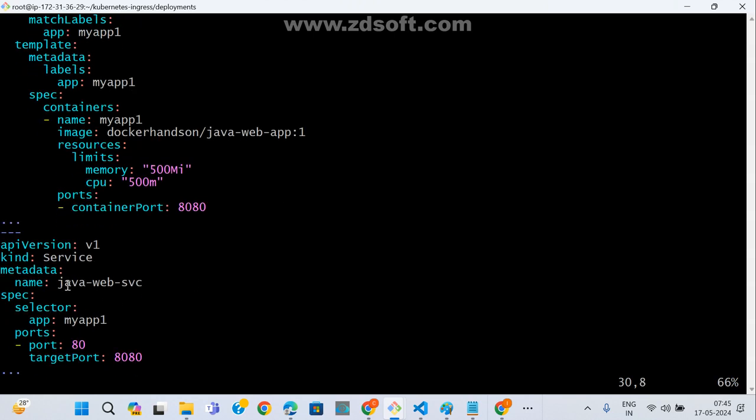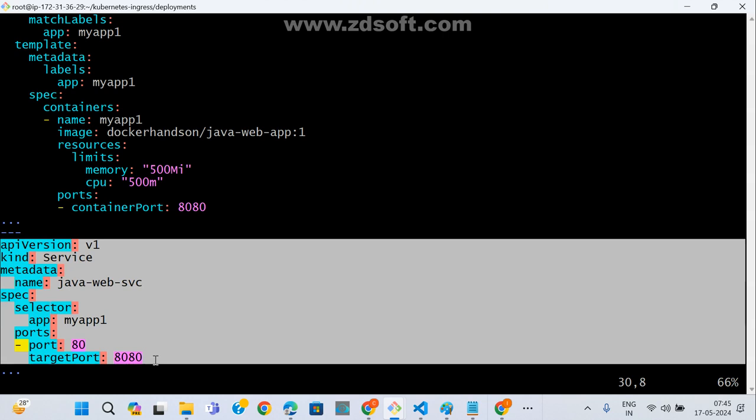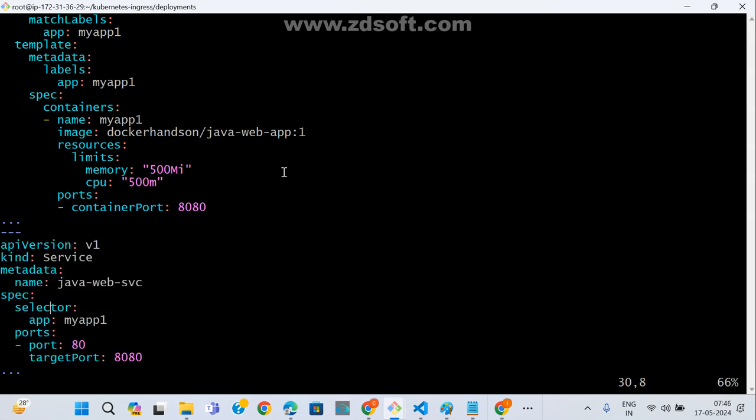What is the service name? Java Web App SVC. What is the target port? Tomcat based web applications means 8080. What is the service port? 80 only. Is it clear for you? Here, which type of service? Observe and tell me. What is this service type? At least tell me the answer. Anyone? Did I mention service type here or not? No. If no, then what? That means no service type, which means default.